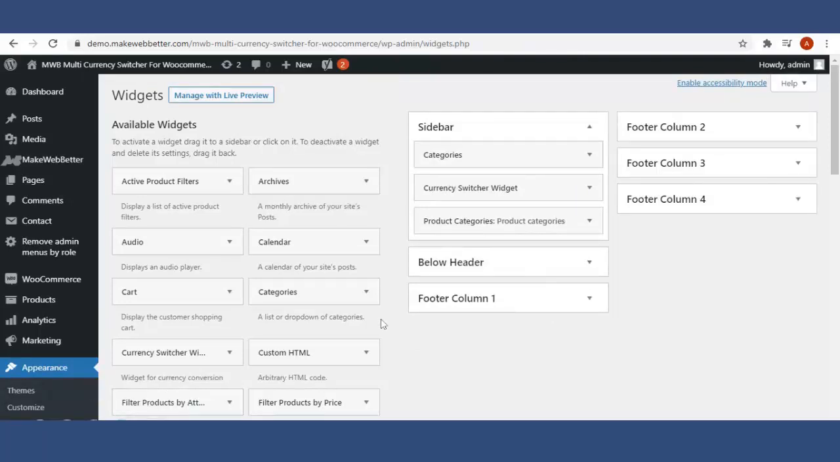So basically we have provided this widget so that the admin or the WooCommerce merchant can add the currency drop down and selected currency flag. So all the settings have been done for the MWB multi-currency switcher for WooCommerce. Now let's go to the front end and see how these settings will reflect on the front end.